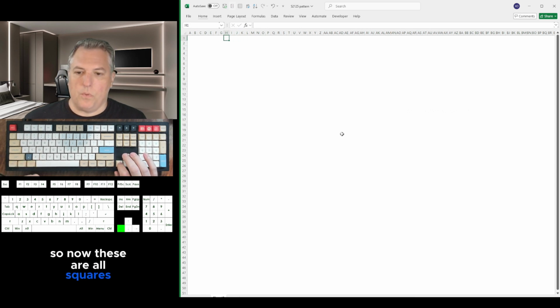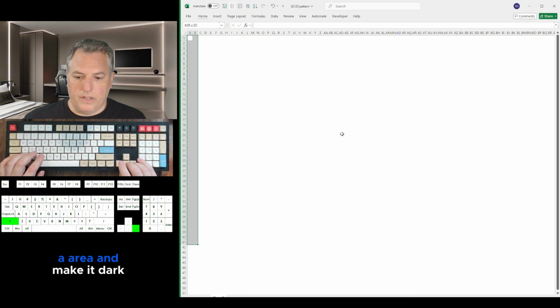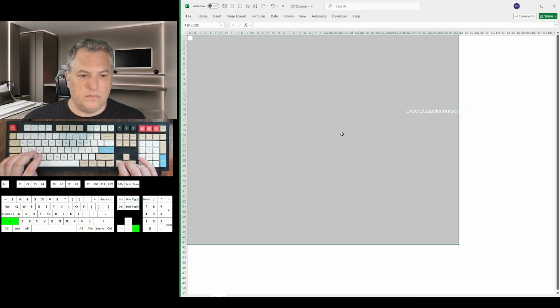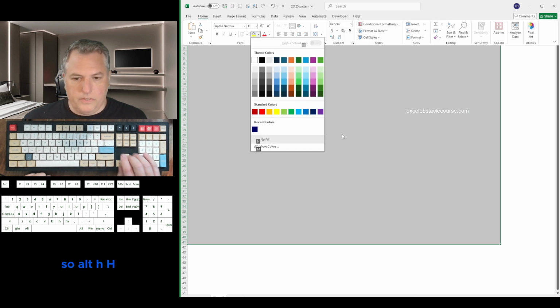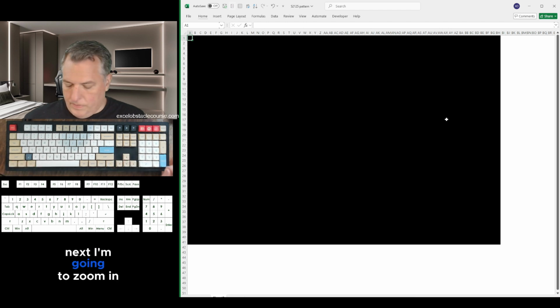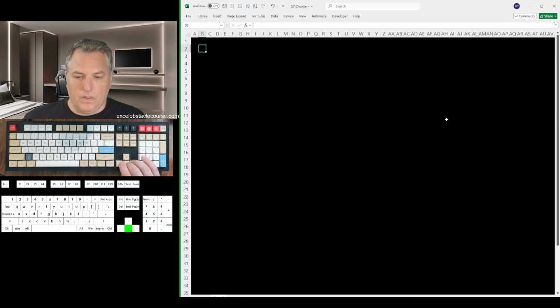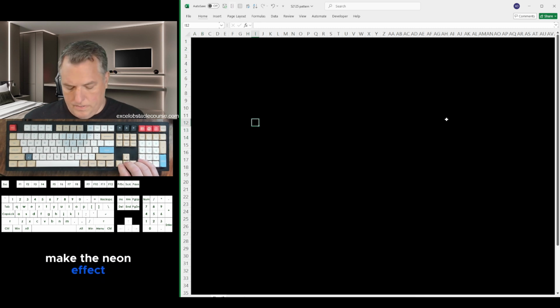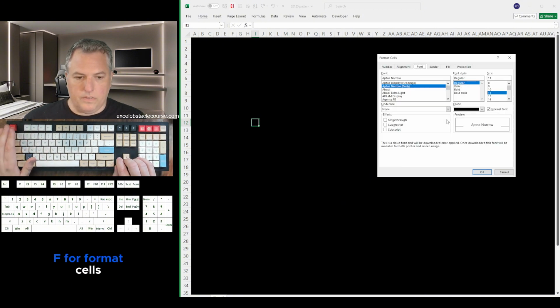I figured out that 2.2 is approximately how to make a square in an Excel cell. So now that these are all squares and we don't have our grid lines, I'm just going to block off an area and make it dark. So Alt HH, go over to black, and we have a black background. Next, I'm going to zoom in, Control Alt plus sign, and then I want to show you how to make the neon effect.